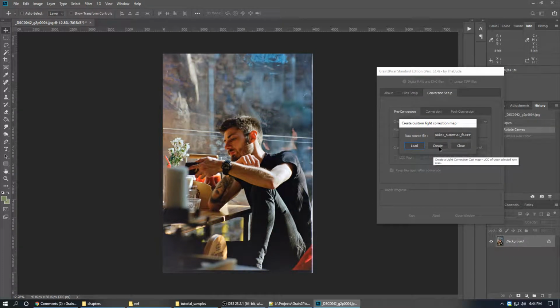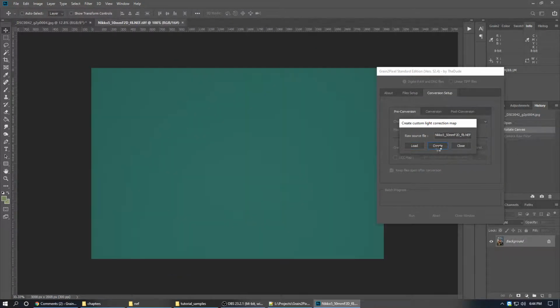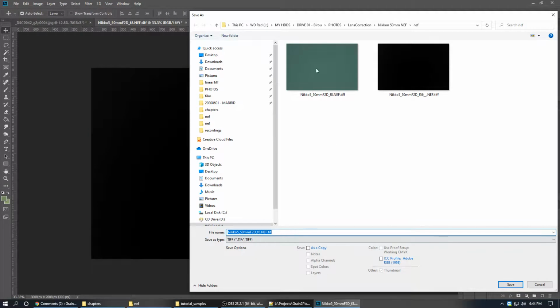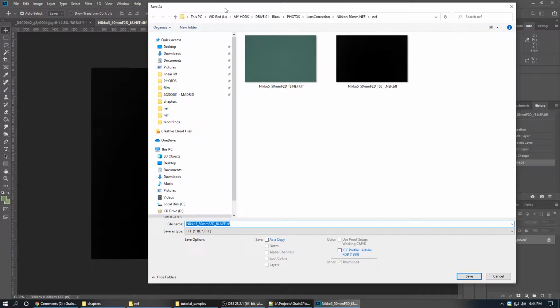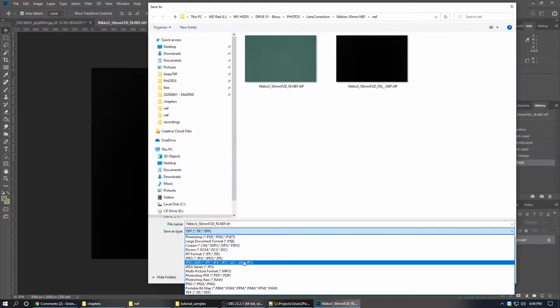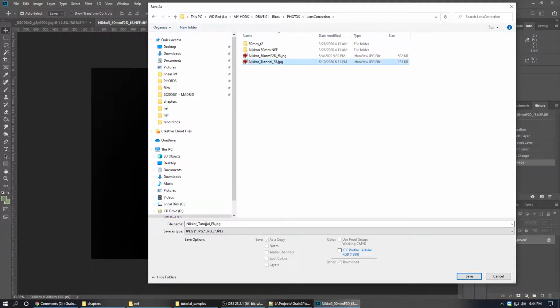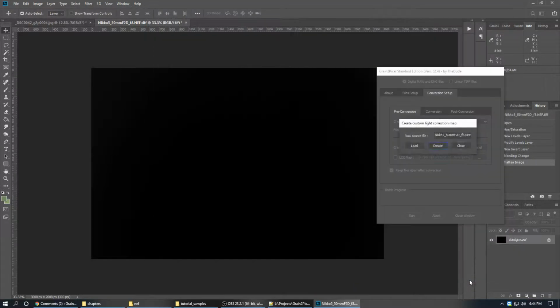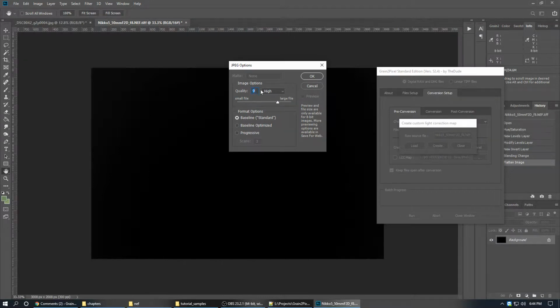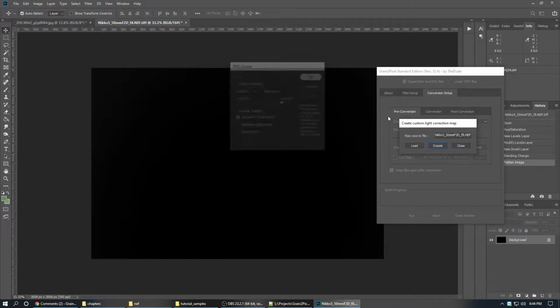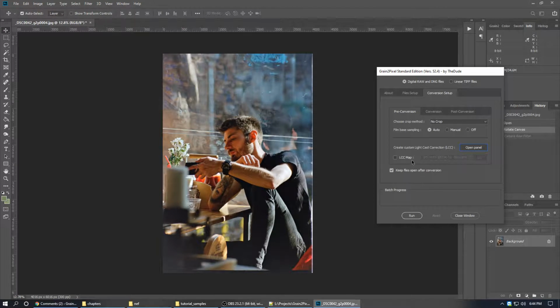I'm going to hit the create button, and there you go. Now you are asked to save the file. I'm going to use a JPEG. I saw that it was pretty fine, and I'm going to rename it tutorial v2. Okay, I'm going to save it here. Quality, let's say 10. It's pretty good. And now I'm going to load it, the JPEG.